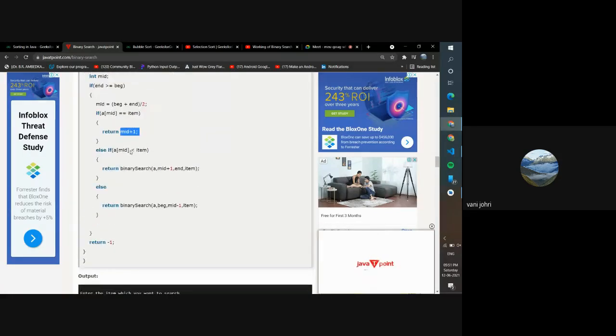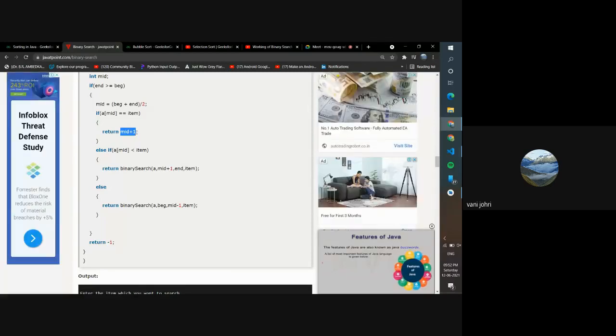As soon as you find that item, that means this is the item you wanted, right? A of mid is the item you wanted, and its position is mid plus 1 according to the normal numbering, 1 2 3 4. If we start from 0, it is just going to be mid. So mid plus 1 is just that they've changed it, okay?